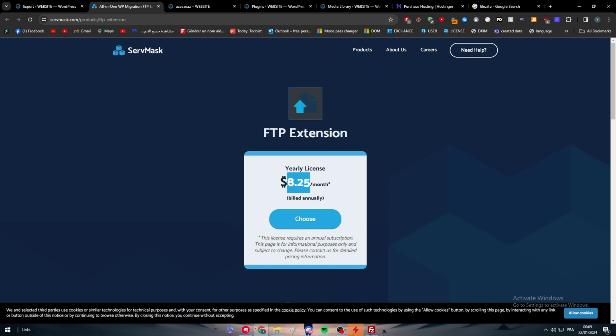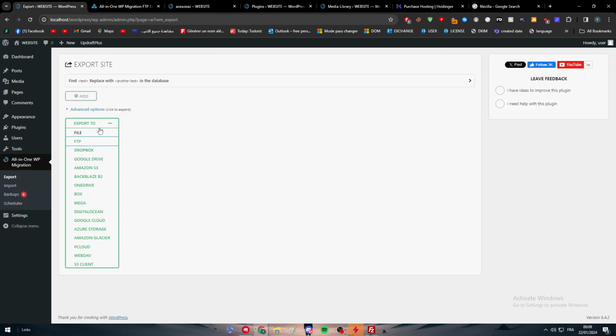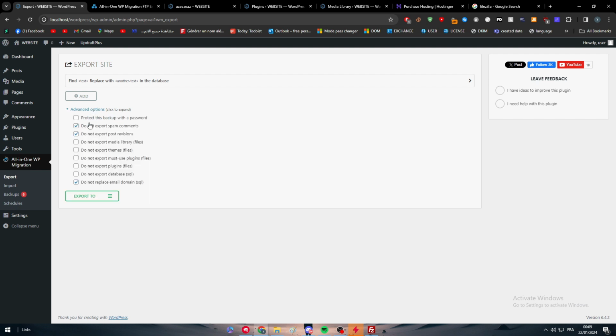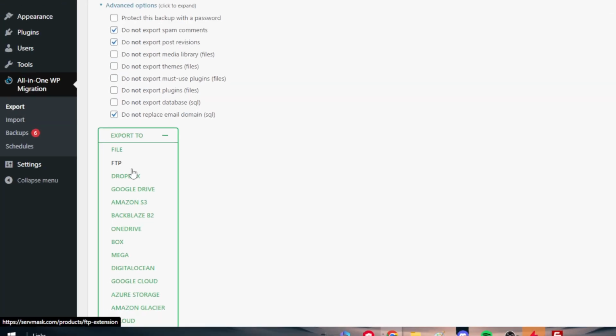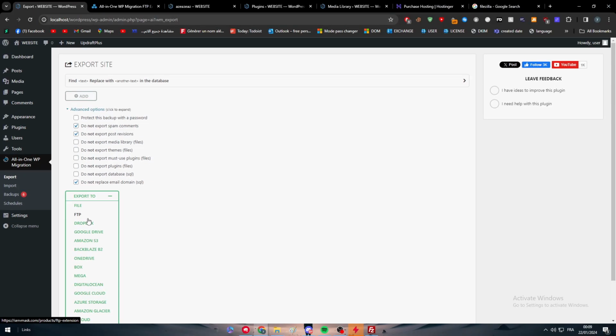You just have to click, choose the files that you want to export, or you don't even choose the files, you just have to click on export, choose the options, export to FTP, and then it's going to be sent directly. And yeah, this is basically how you can transfer the files from your localhost WordPress website into your cPanel.